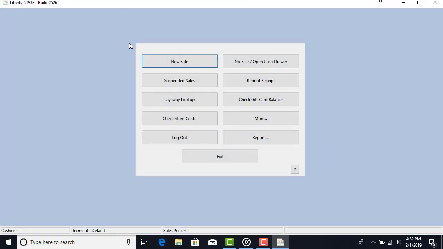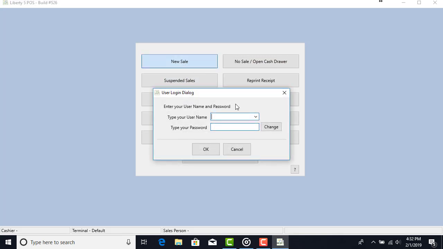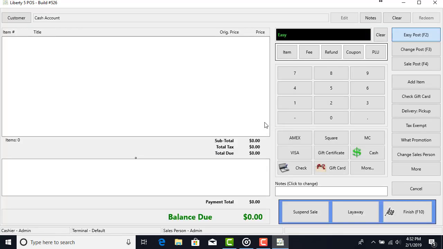Once at the welcome screen, you will notice that we have multiple options here, but we will be clicking New Sale. Once we click New Sale, we are presented with the option of signing in. Once we're signed in, you will see we're at the point of sale module.